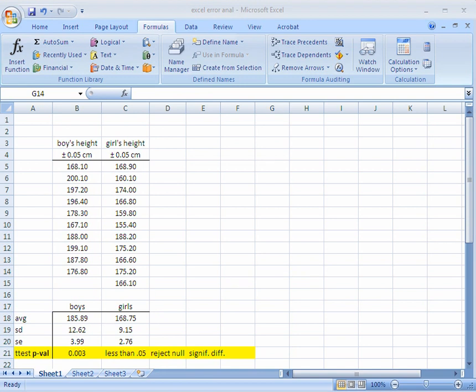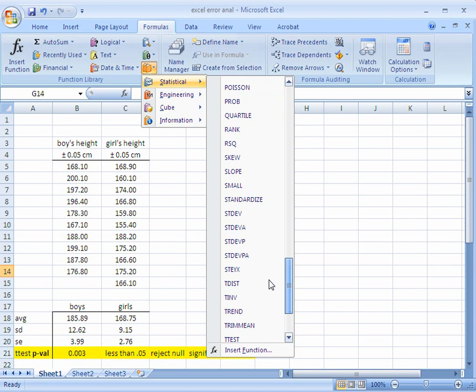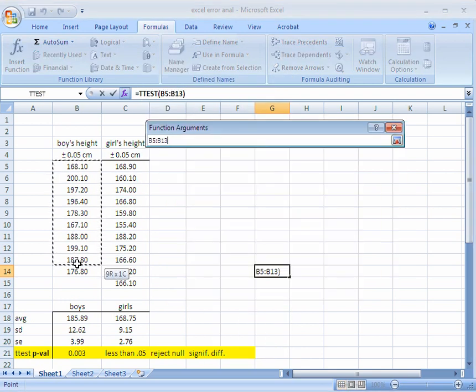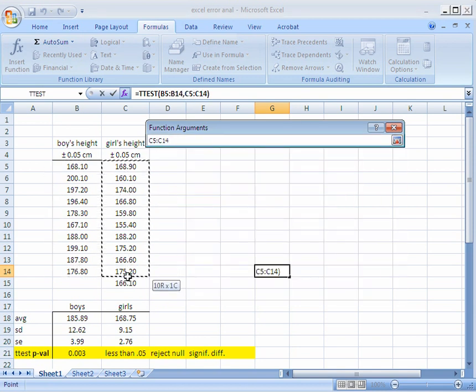Finally, I want to see if there's a difference between the heights of boys and girls and whether it's significantly different or whether it's just due to chance. So I'm going to do a t-test. In order to do a t-test, I'll click over here. You go again to this, Statistical, look for t-test. Pick array 1, boys' heights. Go to array 2, girls' heights.